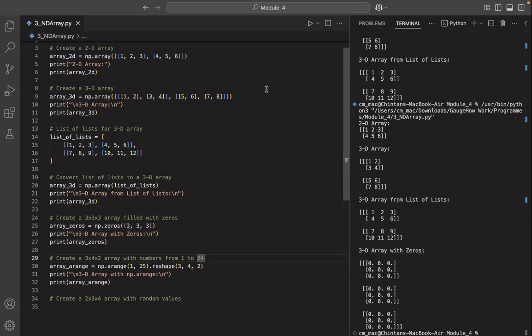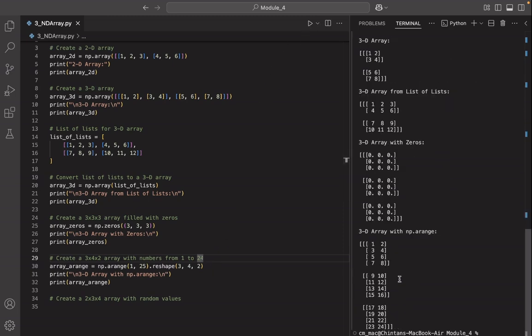Let us run the program to check the output. So here you can see that at the bottom you will find the output. It is having the data of 3 cross 4 cross 2 elements. So this is our 3 cross 4 cross 2 array. So using this reshape function, one can easily change the shape of the matrix based on the requirement.